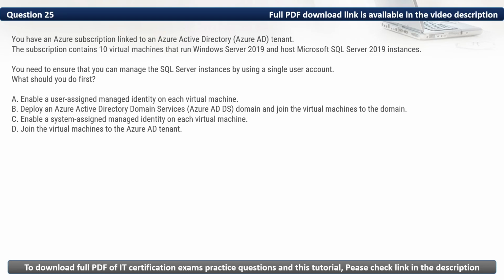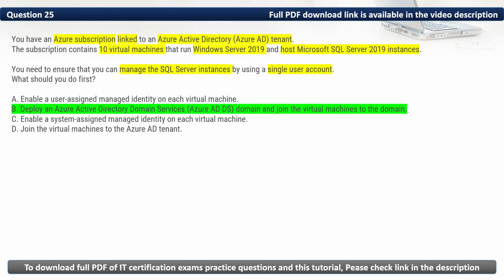Here in this question, we have 10 virtual machines running Windows Server 2019 and hosting Microsoft SQL Server 2019 instances. We need to ensure that we can manage SQL Server instances using a single user account. Considering this requirement, we should deploy an Azure AD Domain Services domain and join the virtual machines to the domain. Thus, the correct option is B.